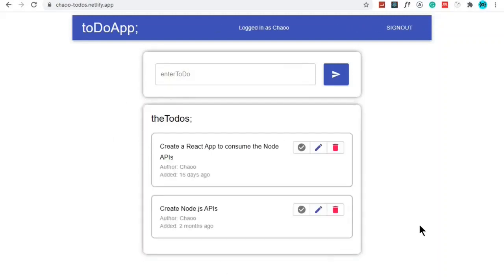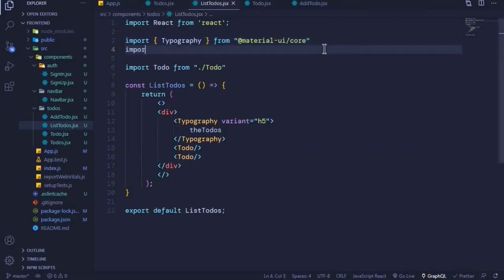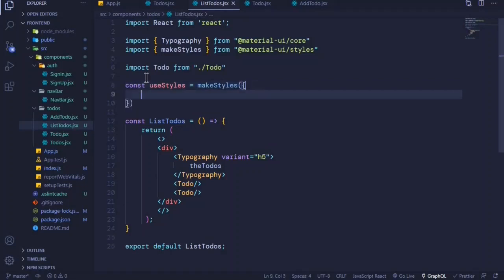We'll create this shadow and so on. So I'll make use of the makeStyles hook. So in our list to-dos component, I'll import makeStyles from Material UI styles. So this will come from Material UI styles. And then before our component here, I'll create a constant called useStyles, and then we invoke our makeStyles hook. By now you are used to this. We invoke it and pass an object.